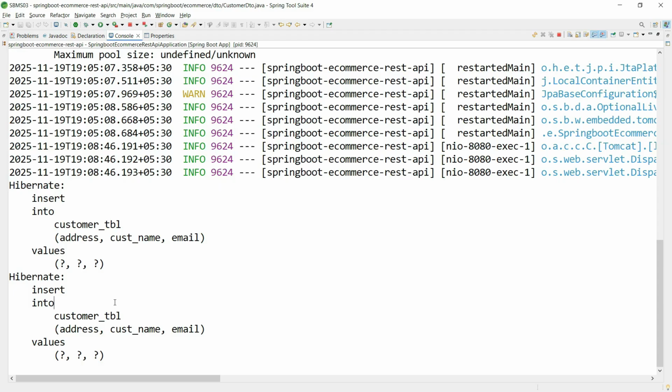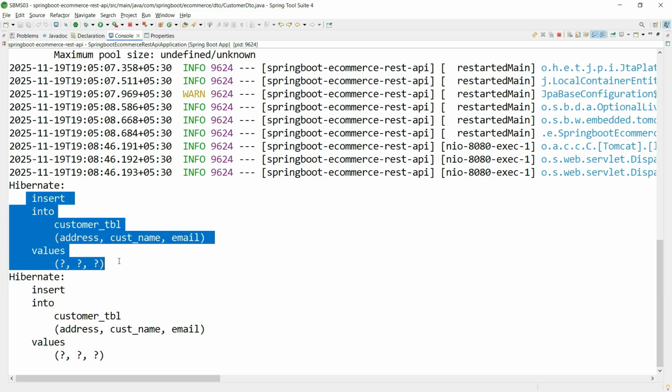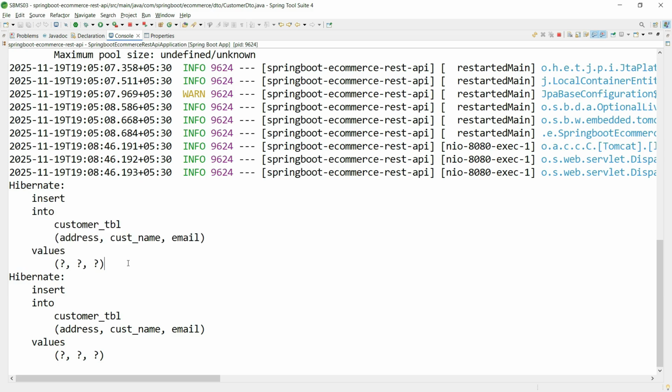Let's go to STS IDE. See here, insert queries are printed over here. We have successfully tested our create customer REST API. Okay, I will see you in the next video.